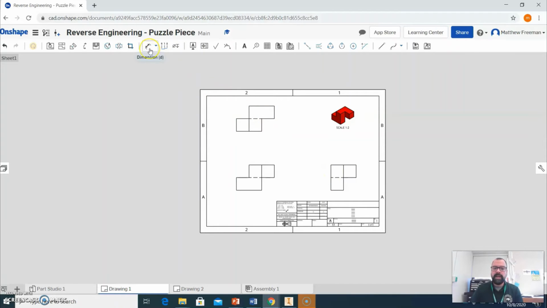So I'm going to come up here and grab the dimension button, and I'm going to come down here. Remember, when you're dimensioning, you want to make sure that you give enough information, but you also don't want to give too much. So you don't want to just start clicking every single dimension. In the case of this puzzle cube, it can be a little bit confusing because all of the dimension numbers end up being one of three choices.